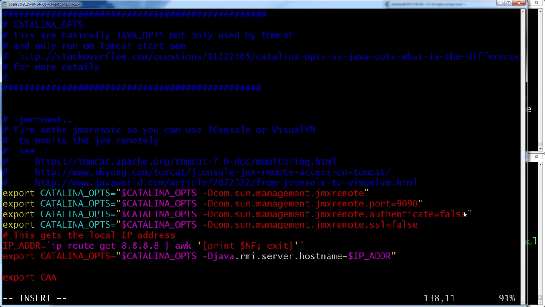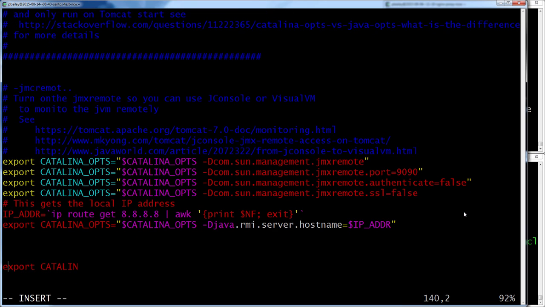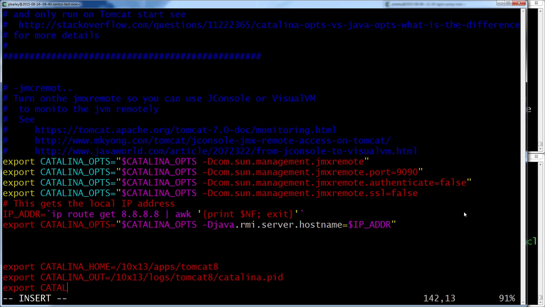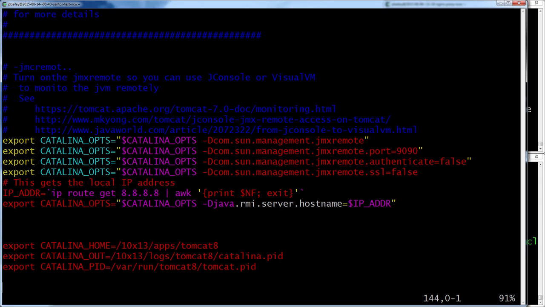Okay, so a few more last bits and pieces. Catalina home, Tomcat 8, and export. Just see if the format looks a little funny here. No, I guess that's right. Catalina out equals /var/log/tomcat8/catalina.out. And export Catalina pid equals /var/run/tomcat8/catalina.pid, which that folder should already exist, and the pid should exist. Okay. Good. Let me see if it actually runs now.